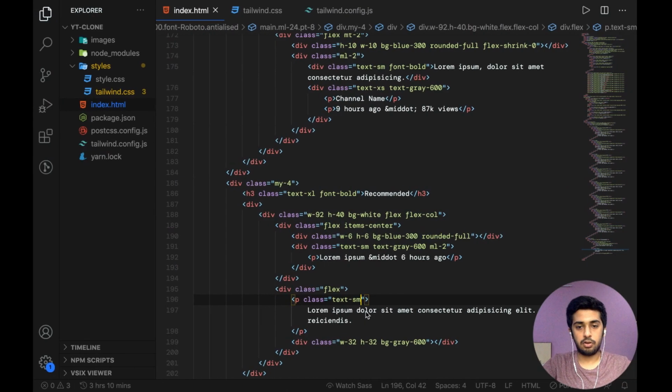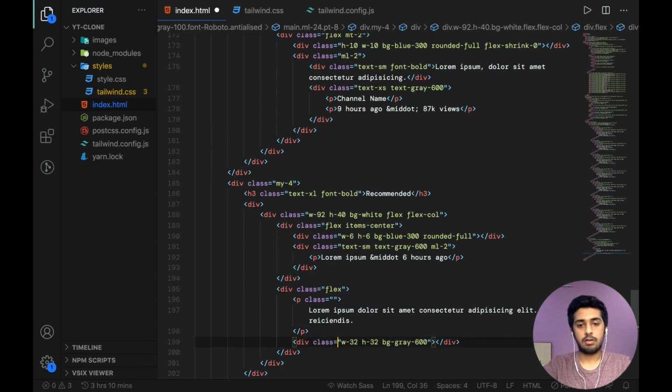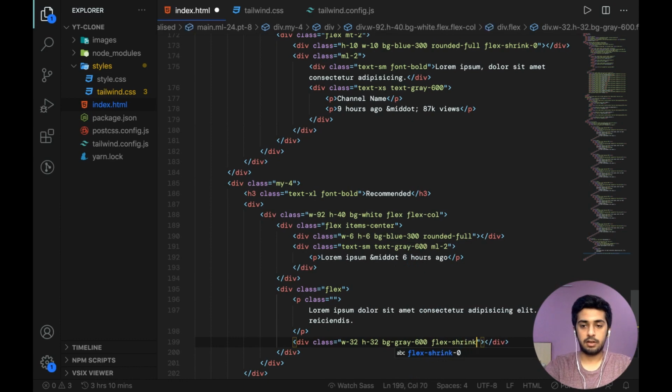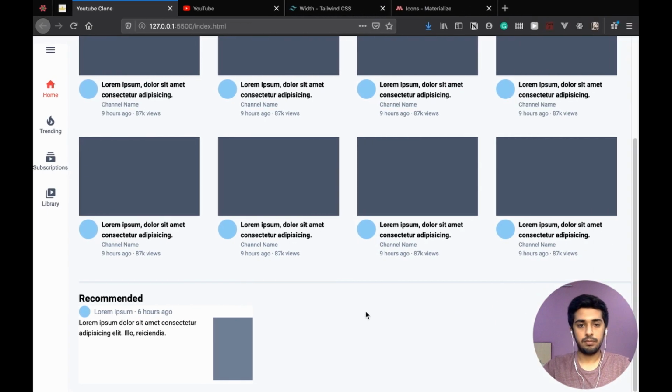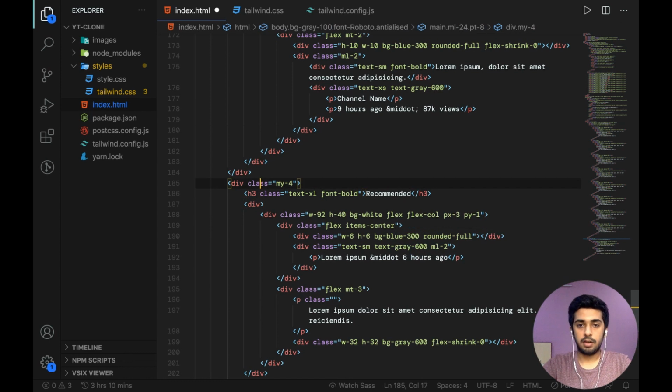Text sm is still too small, then let's just leave it as it is, no text. And on this, because the div is getting shrunk down, it's not a square, we have to add flex-shrink-0. Yeah, that's more like it. And then on this whole, we'll add a margin top of 3. And on the whole card as well, we need to add, let's say, a padding x of 3 and padding y of 1. And instead of recommended, this has to say latest YouTube posts.